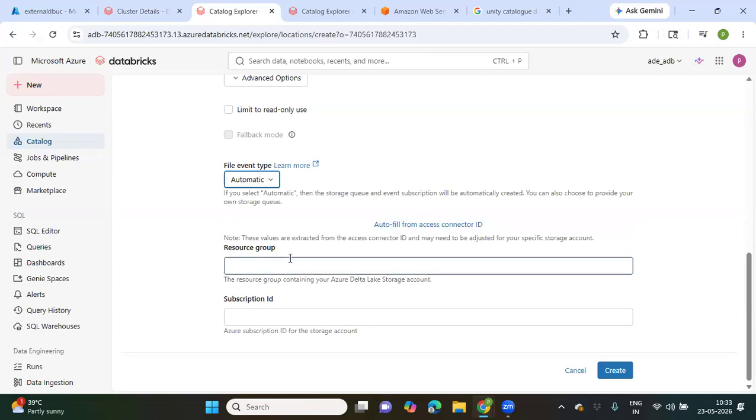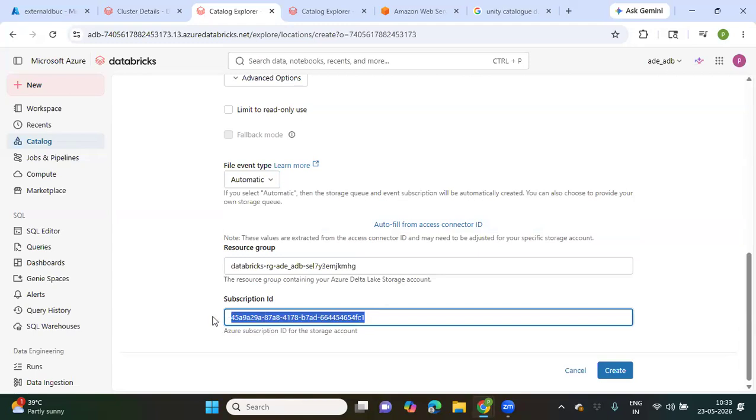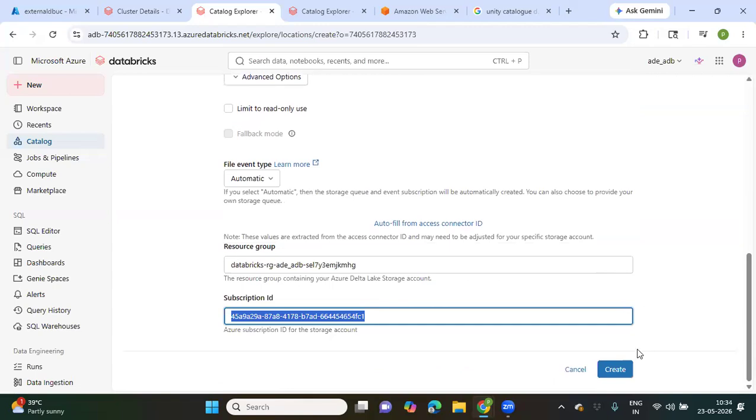So now these are not mandatory, but you can choose to fill in the resource group and the subscription ID, under which account you want to get charged for this. So autofill from the access connector. There is a resource group created for the Databricks. It is auto created, not created by me. And the subscription is also auto created. Let's create this. We are creating an external location. Let's create it.